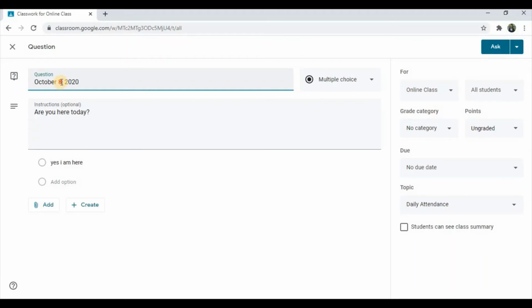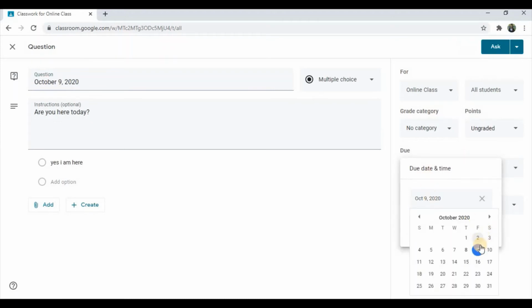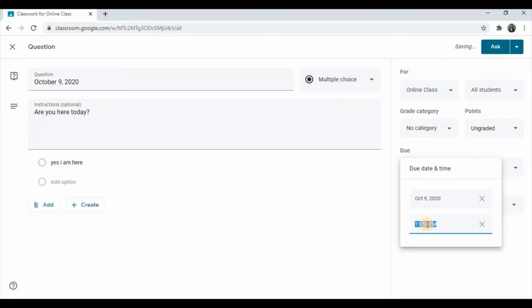For the date, I am going to go ahead and change that to maybe the 9th. At the 9th, and then in this section, again, ensure grade category is no category, points ungraded, and the due date will be changed to the 9th. And again, our class may have been 8 p.m. to 9 p.m. So we change the cutoff time, or the time that the class ends, which is 9.